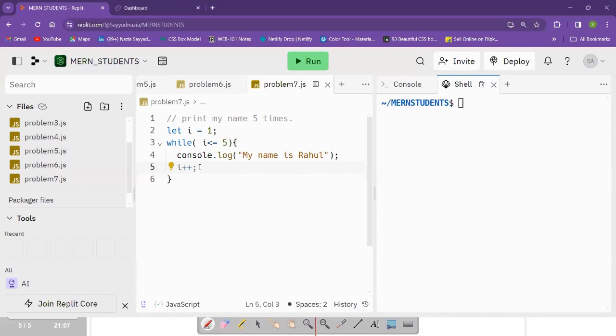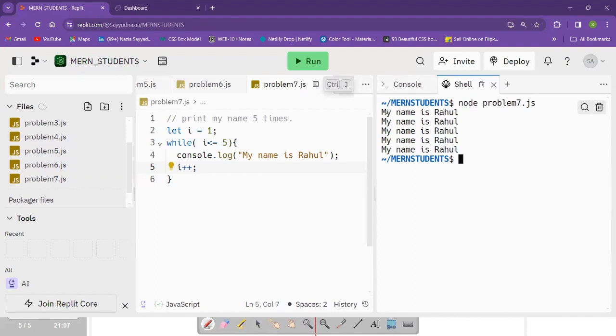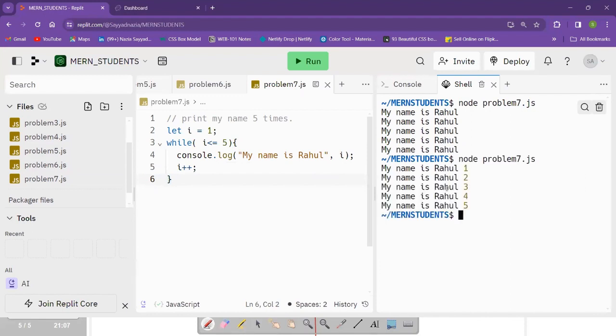So now I'm using this, which is i plus plus. Now let's see. 1, 2, 3, 4, 5. Suppose I want to see the number here, so I'm using this. Now see, my name is Rahul, 1, 2, 3, 4, 5. You can see. I hope this much is clear to you guys.